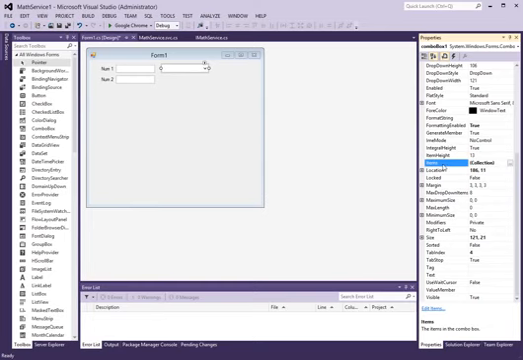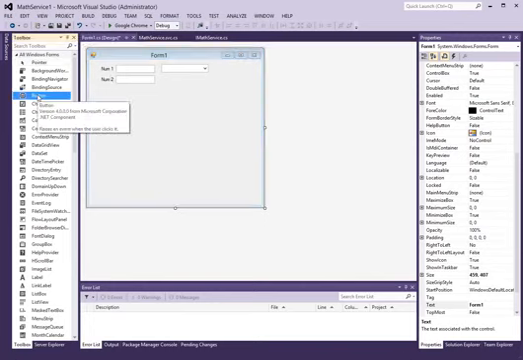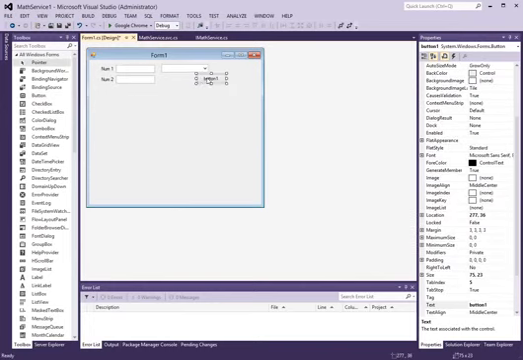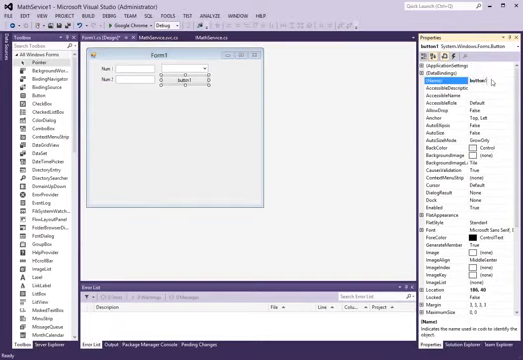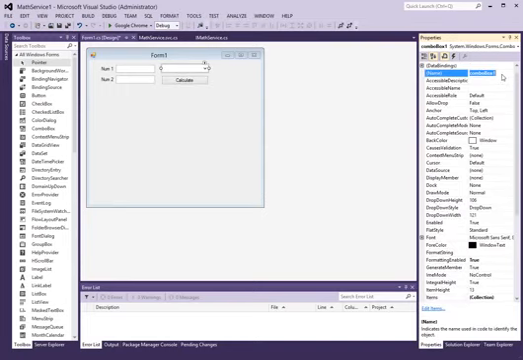Okay, and we also need a button. And we will call this btnCalc, and we will give it a label, Calculate. Okay, so we'll call this combo cboActionType, or let's call it cboOperation.